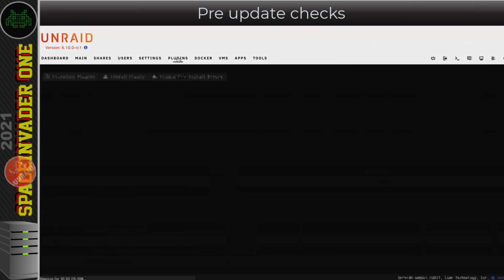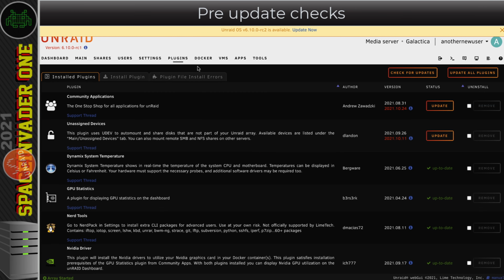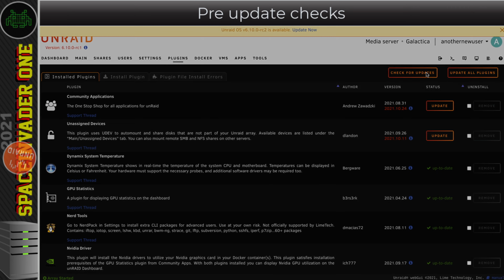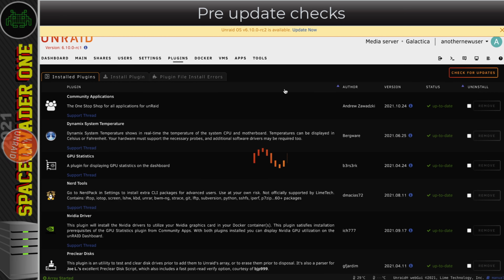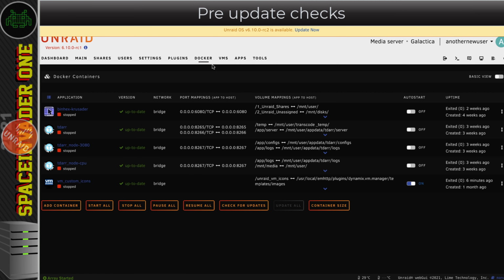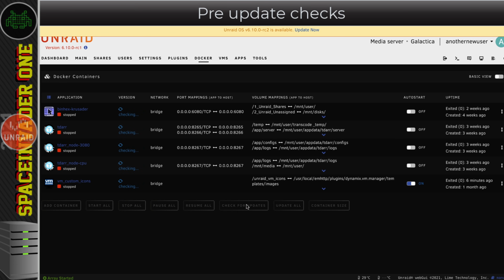Okay, so after making a flash backup, I always like to update all of my plugins before an upgrade. So I'm going to click check for updates and then afterwards click update all plugins. Now the next step isn't strictly necessary, but going to a new version of Unraid, let's just check all the Docker containers are up to date as well. Okay, so for me there's nothing to update here, so I can go across now and upgrade the OS.